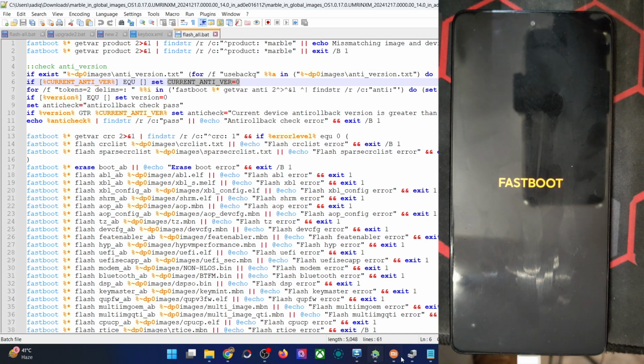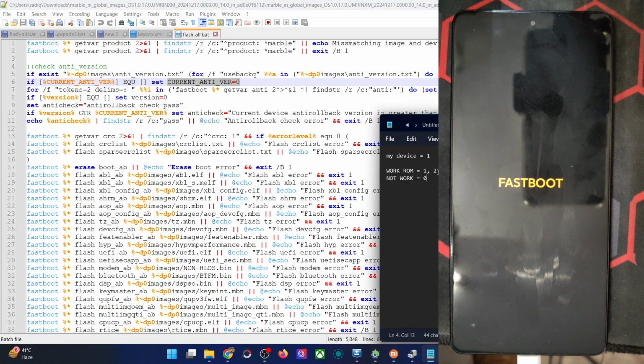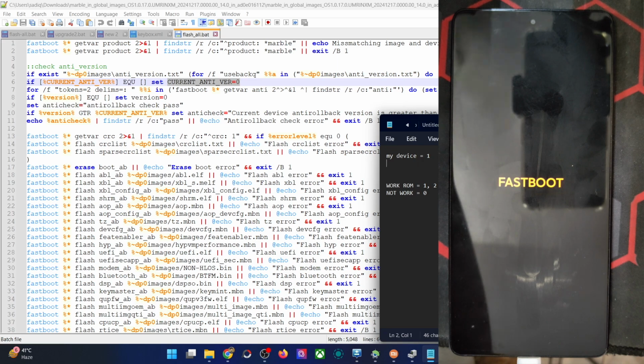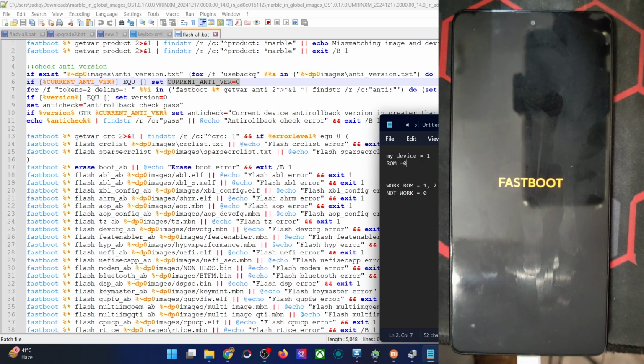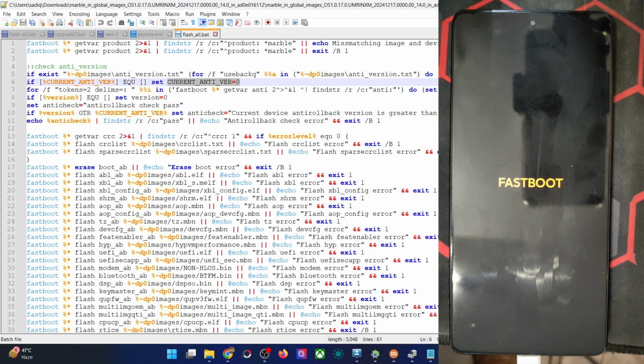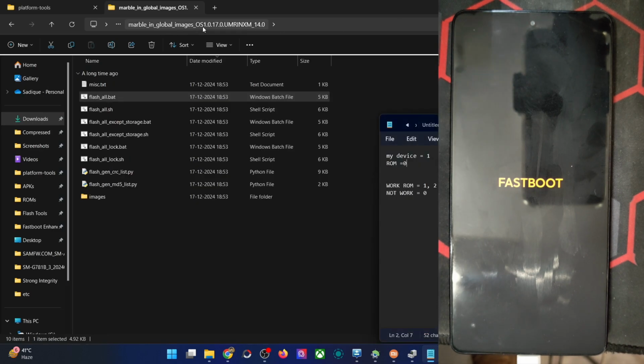So in my case, the fastboot ROM's rollback index is 0. So the ROM's index is 0. This means I cannot flash this ROM. This is the HyperOS 1 ROM, as you could see. Let me show you. This is the HyperOS 1 based on Android 14, but I cannot flash this ROM because the ROM's rollback index is 0, which is less than the phone's rollback index.